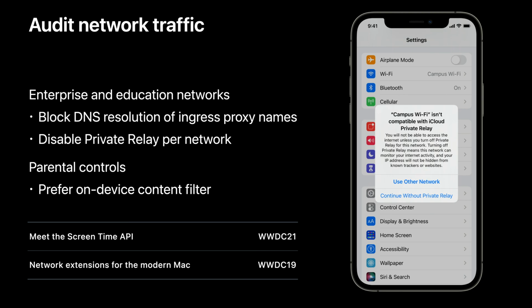For parental controls, the best solution is to use content filter APIs provided by Network Extension Framework. This allows traffic to be audited on device even when private relay is enabled. For more information on content filter APIs, watch the Meet the Screen Time API and Network Extension for modern Mac sessions.